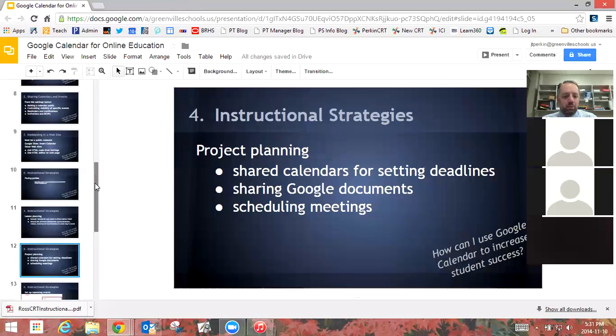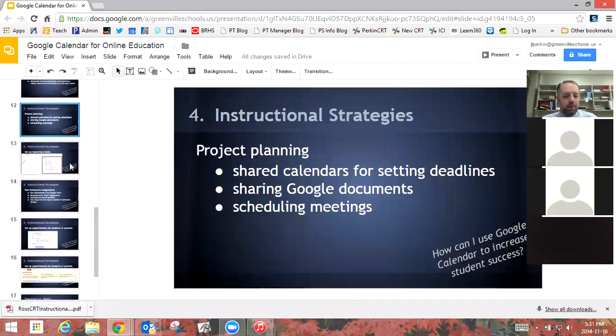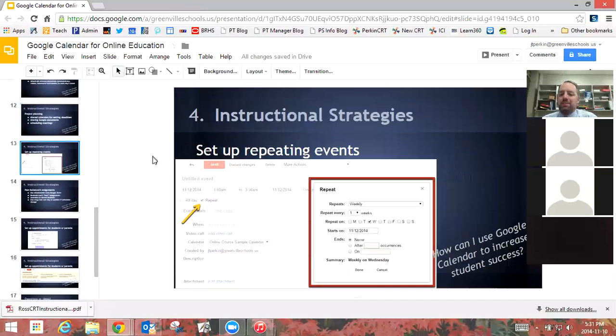So project planning is a big one. I've got a couple more on here. Repeating events, and we already looked at how to do that. The yellow arrows point to the little repeat check mark. You can set up how often it repeats and all those other settings here. But if you have something that always happens on Mondays, Monday is always a vocab quiz. Friday is always a homework quiz. Thursday is always wear shoes that cover the entire top of your foot because we're doing a lab. You can set up a repeating event without having to type it over and over again. It gives the kids that regularity.